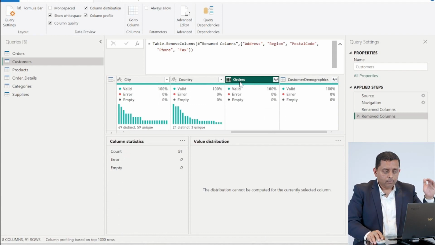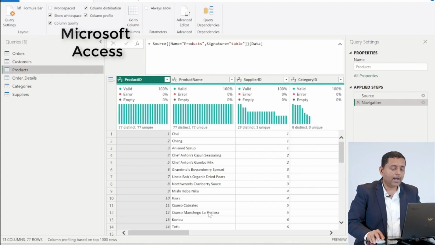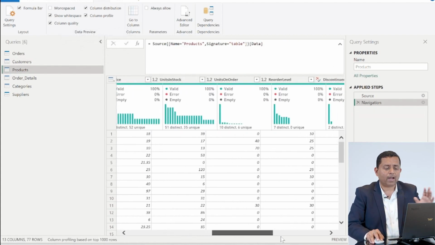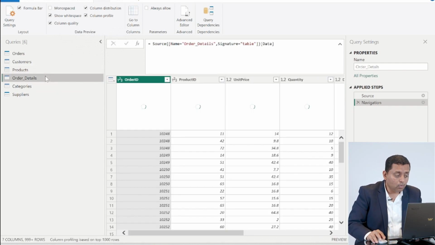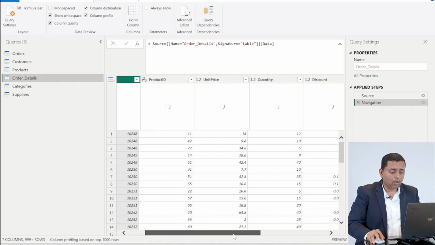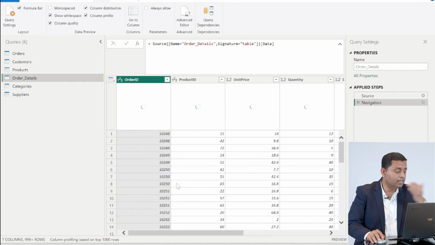So now the customers part is done. We go to the products part of it, and you can see that the products is absolutely fine, nothing to be done over here. It's absolutely clean. We go to order details, and there also you see that order details is absolutely fine, nothing else to be done from this particular table also.